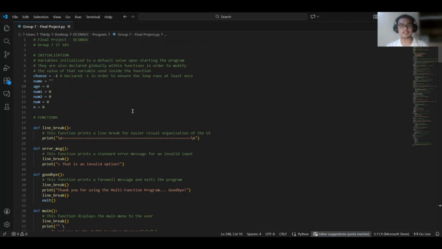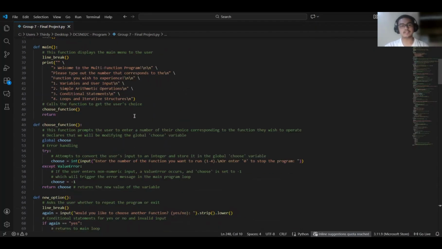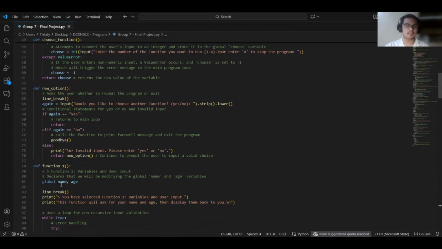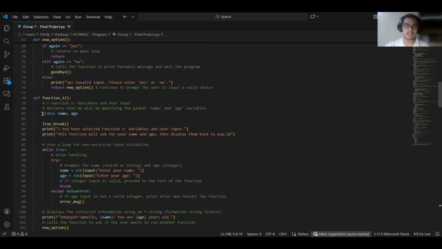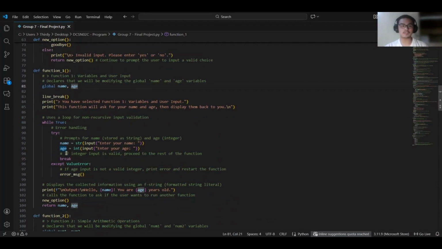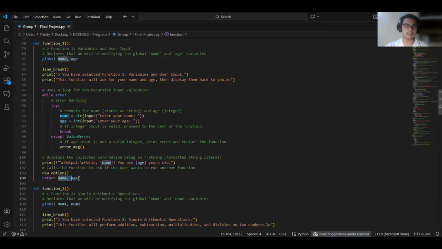They are also declared globally within functions in order to modify the value of that variable used inside the function. We can see this in the numerous functions that we have. In function 1, we name the variables name and age as global variables because we want to change their value and return that value into our program to be used throughout the entire code.